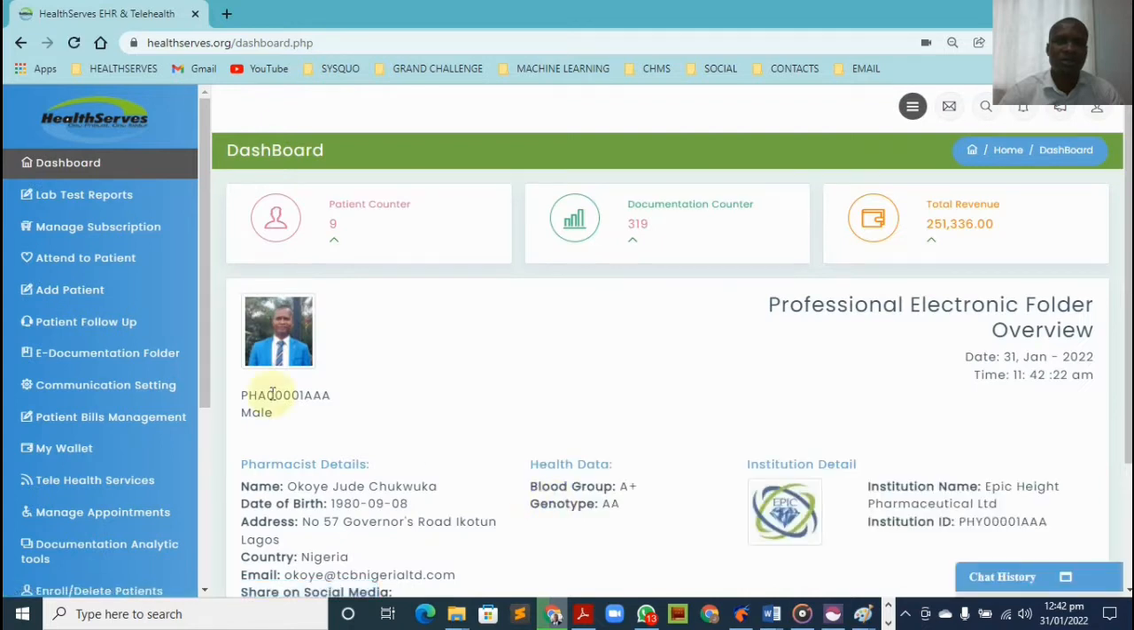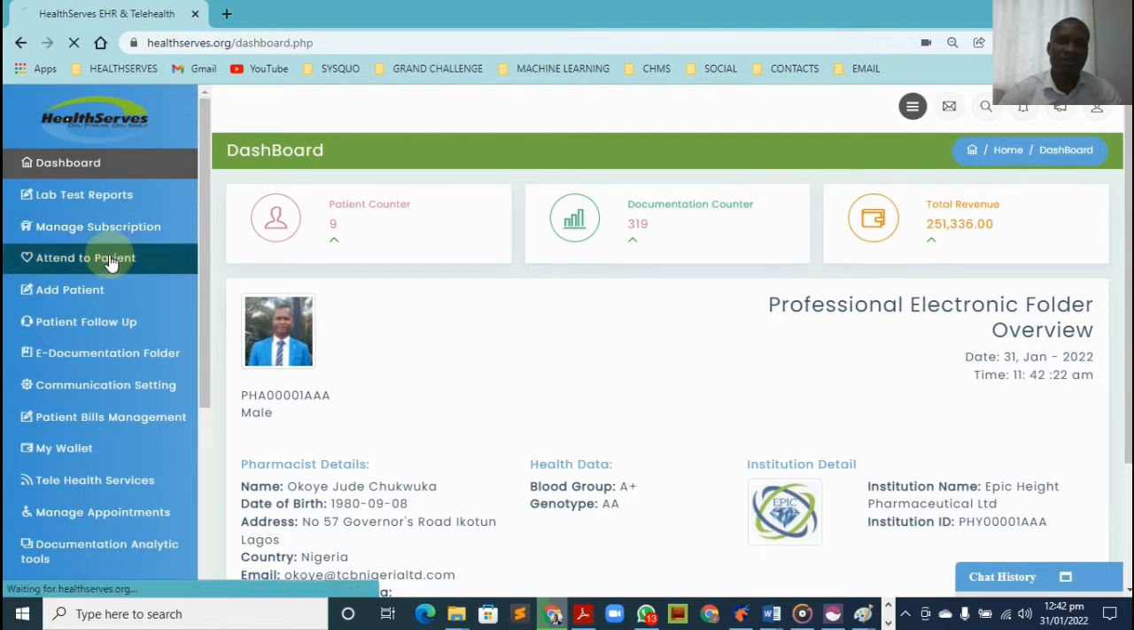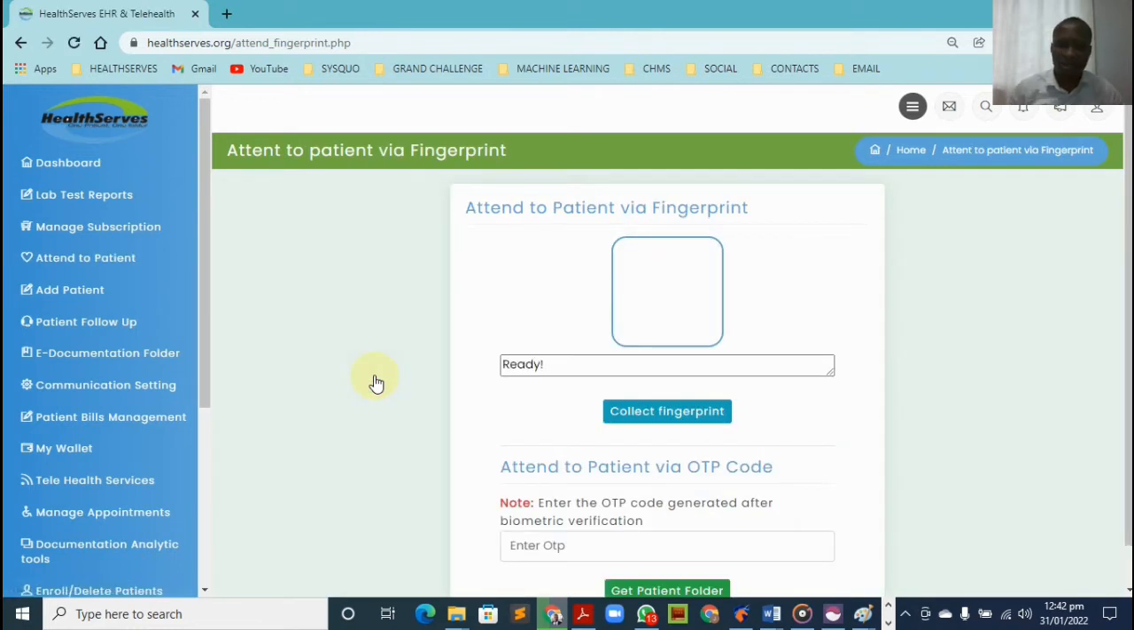When you log into your account, of course, you remember you have to click attend to patient. That is where to start from. And I've chosen again to use the fingerprint method to retrieve the patient folder. At this point, you click on collect fingerprint and you instruct the patient to place their thumb twice on the fingerprint reader, which I have here with me. This is the fingerprint reader. Alright, so once this is done, you click verify patient.